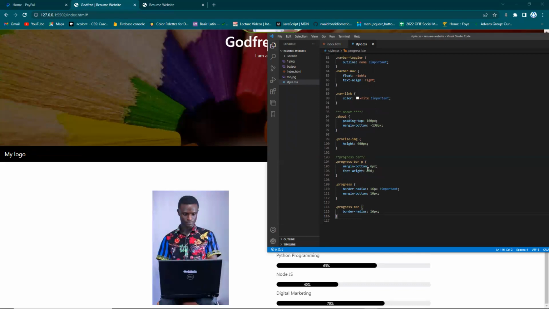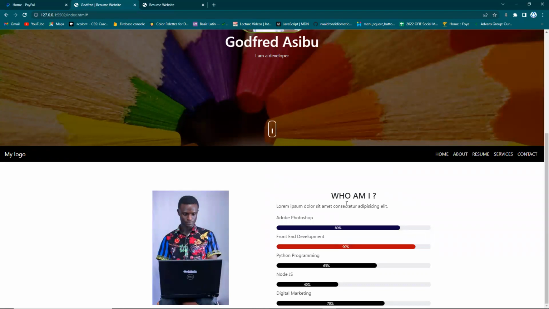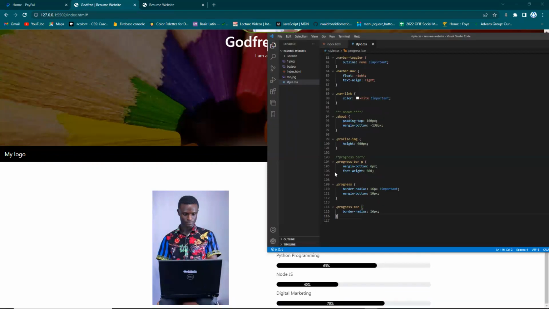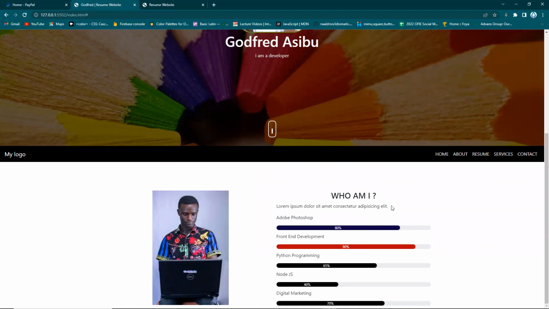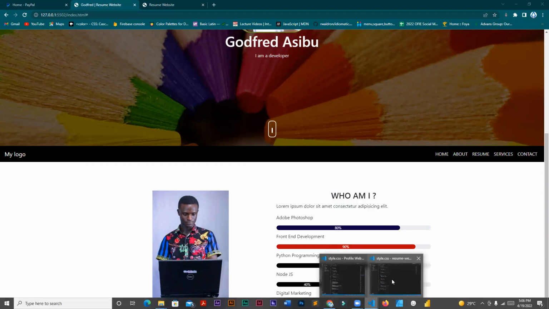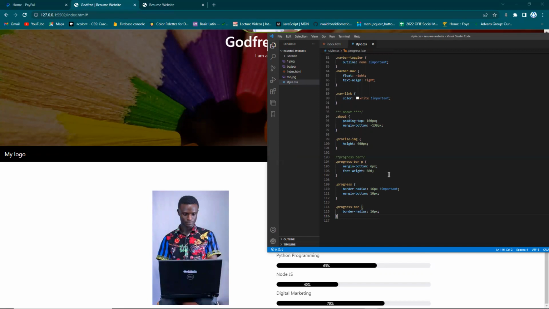So we have a margin bottom, which is 6 pixels, creating space between them and then the progress bar. So this line here is in between the Photoshop and then the description; that is the margin bottom we are talking about. And the font weight of 600, that is, we are increasing the font weight. Let me check up on this progress bar P. Okay, the font weight, we are increasing, we want the font to look quite bold.